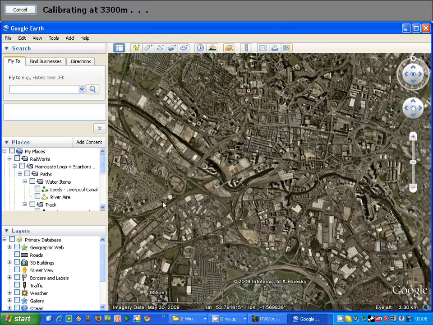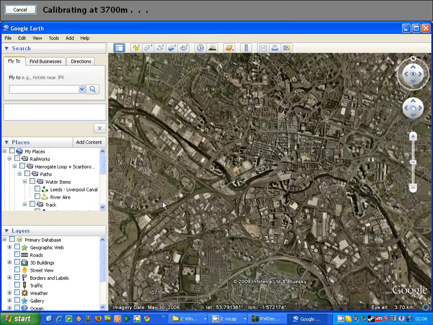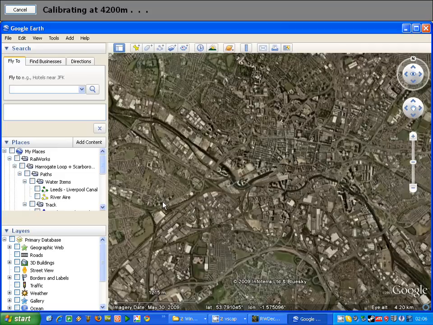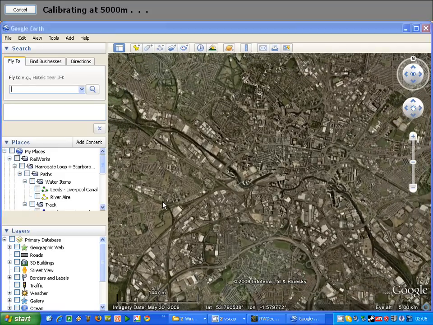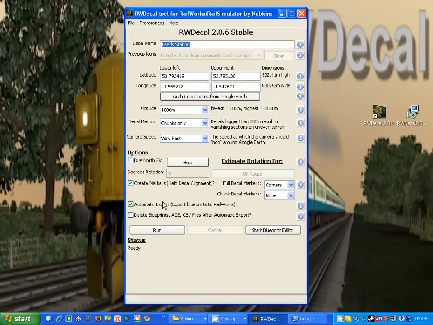So we're at 3,000 metres now, so not more to go. Nearly finished. There we go, so that's finished the calibration, and we've got RWDecal all fully configured and up and running for the first time. That's the end of this tutorial.